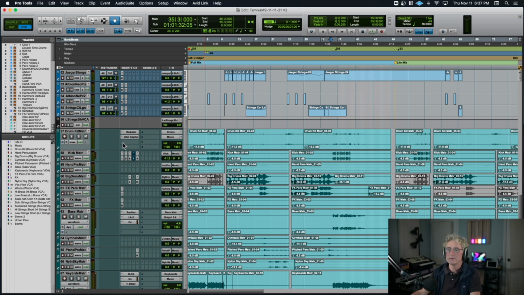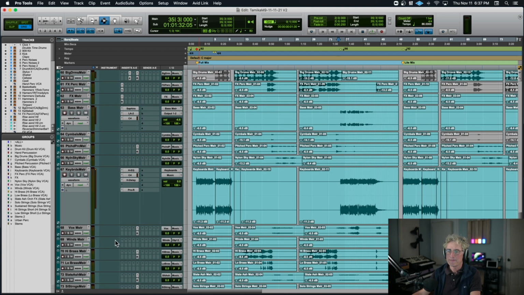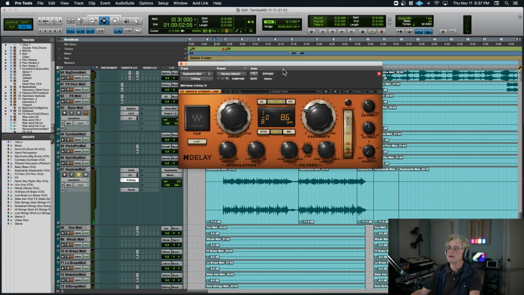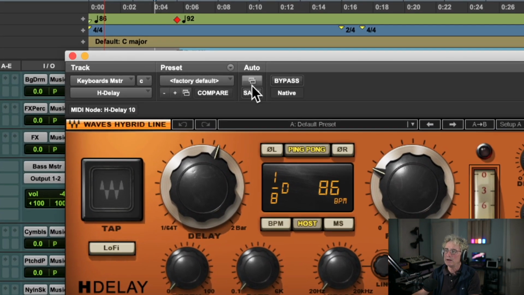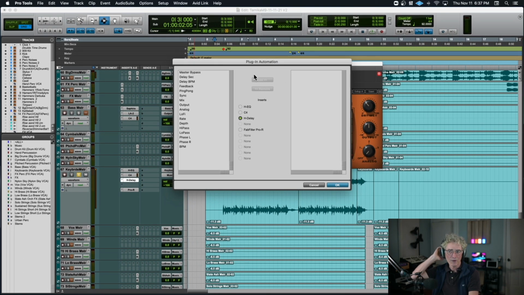Let's do this for the drum kit here. Let's solo this. Oh, actually, okay, let's solo the keyboard. All right. So we've got this delay, right? Now all the plugins have this. If you look right next to the bypass, it's got something called auto right here, and then there's a little double box right here. Plugin automation enable. So you just pop on that, and it gives you a list of all the things that you can automate in that particular plugin.